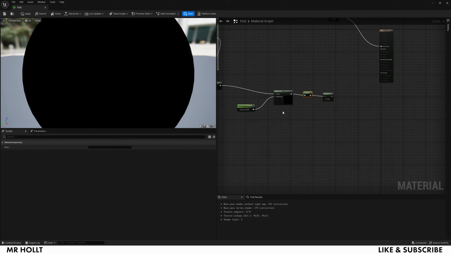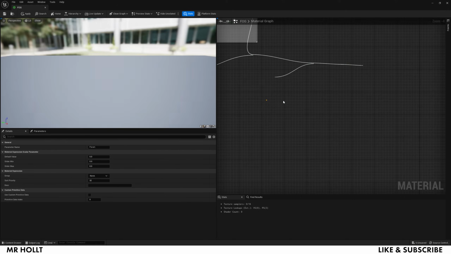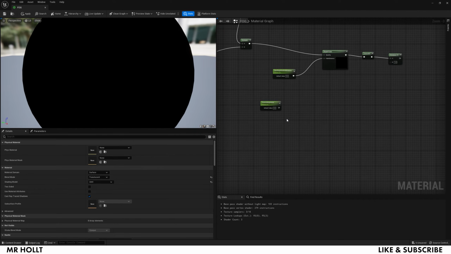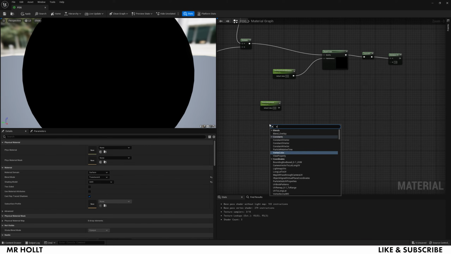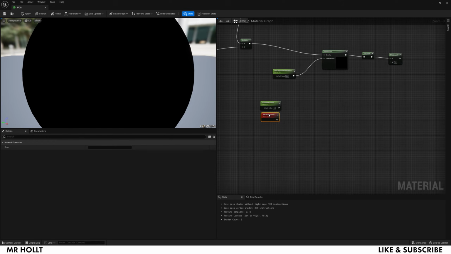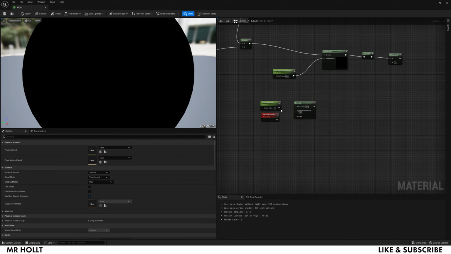And then down here, let's add another parameter node, and we'll call this Fresnel exponent. And we can right click and do a vertex normal WS. And then we'll right click again and just do a Fresnel node. Plug those in, one in exponent and the normal WS into the normal.